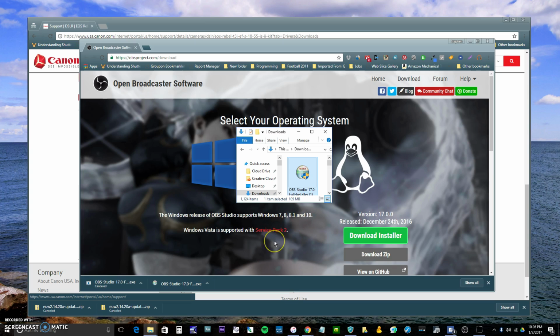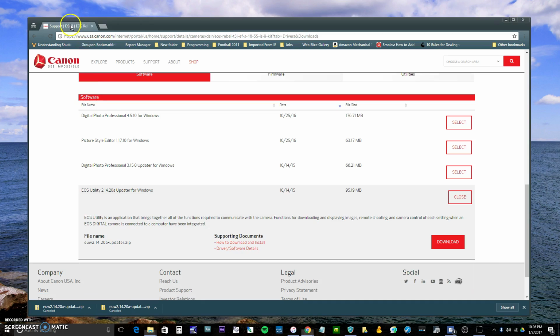Now, what happens if you don't have the installation disk that came with your Canon camera? There is a way around this, and in order to do that, you want to actually download that same file that we just downloaded from Canon's website, so the EOS Utility Updater. You'll click Select, and then you'll click Download.